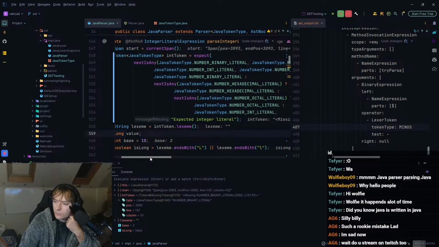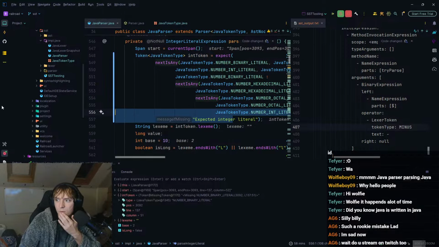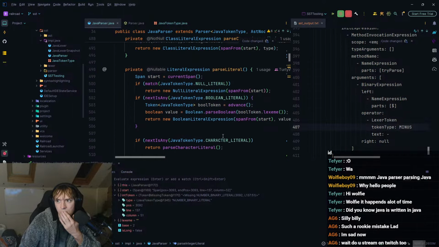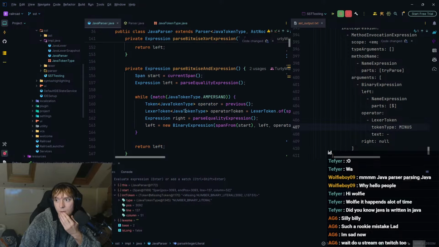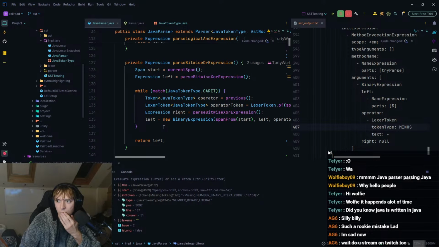How the fuck is it trying? What? Why is it trying to find a number binary literal? Okay, how can we go to pos 3092? I guess we can go to the line and the column. So 137.51. So let's go to 137, column 51. 137, and of course it's not there.